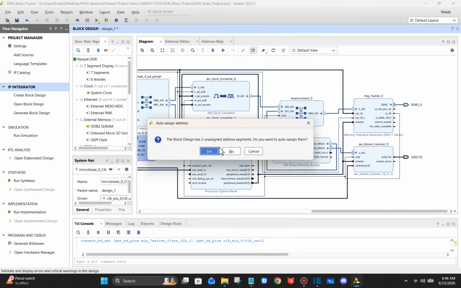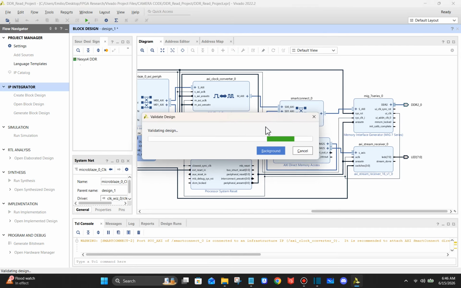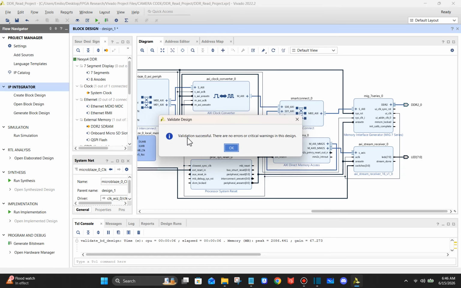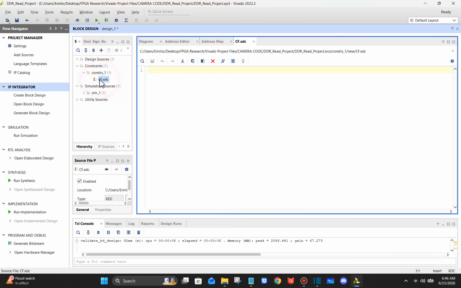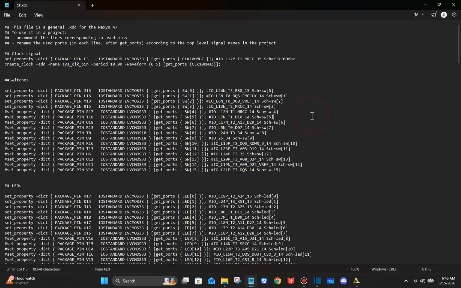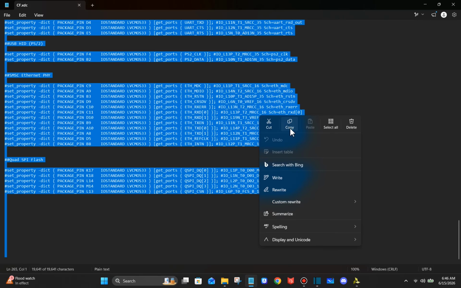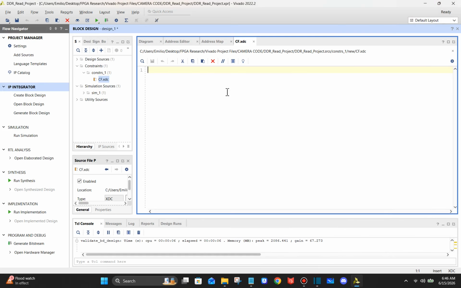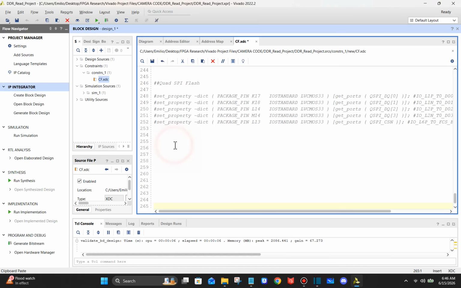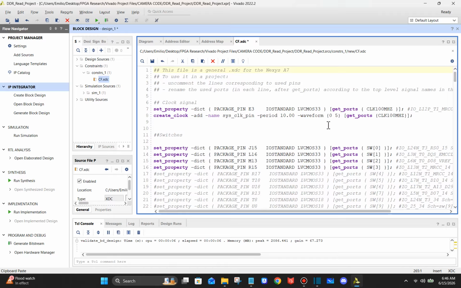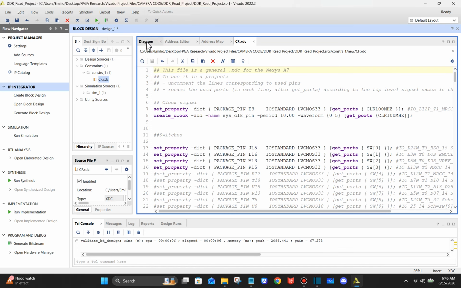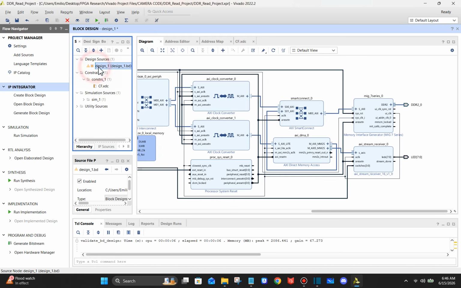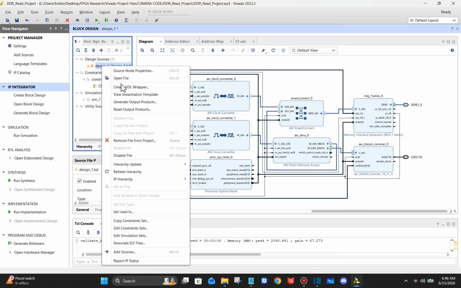All of the connections have been made. Now let's validate the design to confirm that it's correct. Now let's add in the constraint file. Now let's generate an HDL wrapper and generate the bit stream.